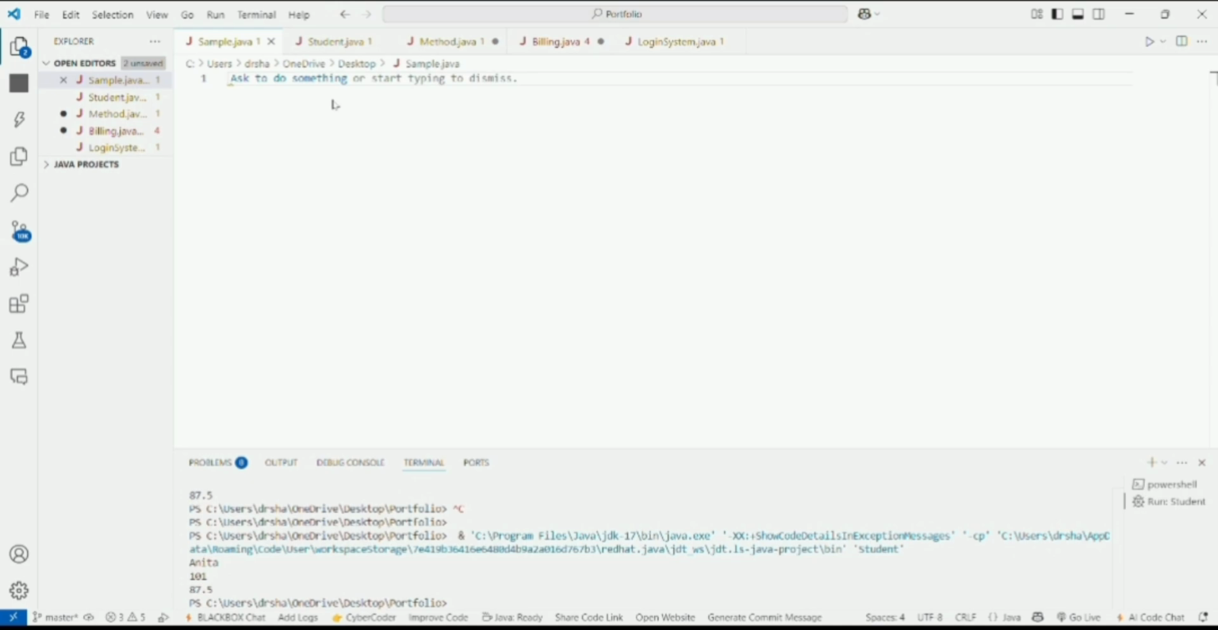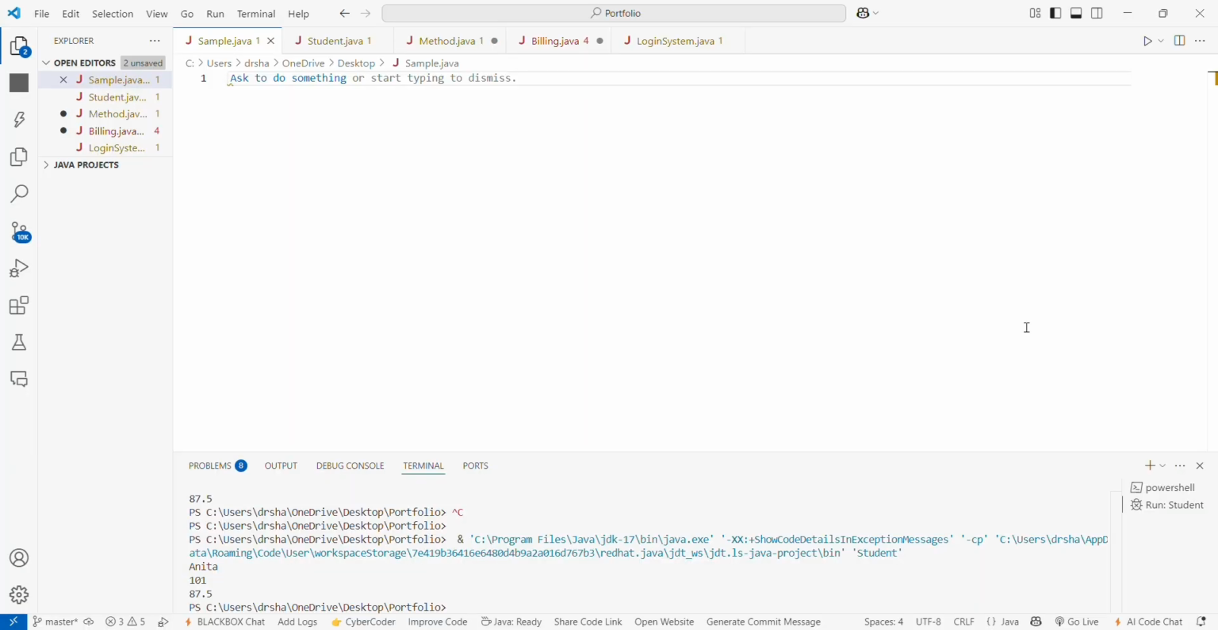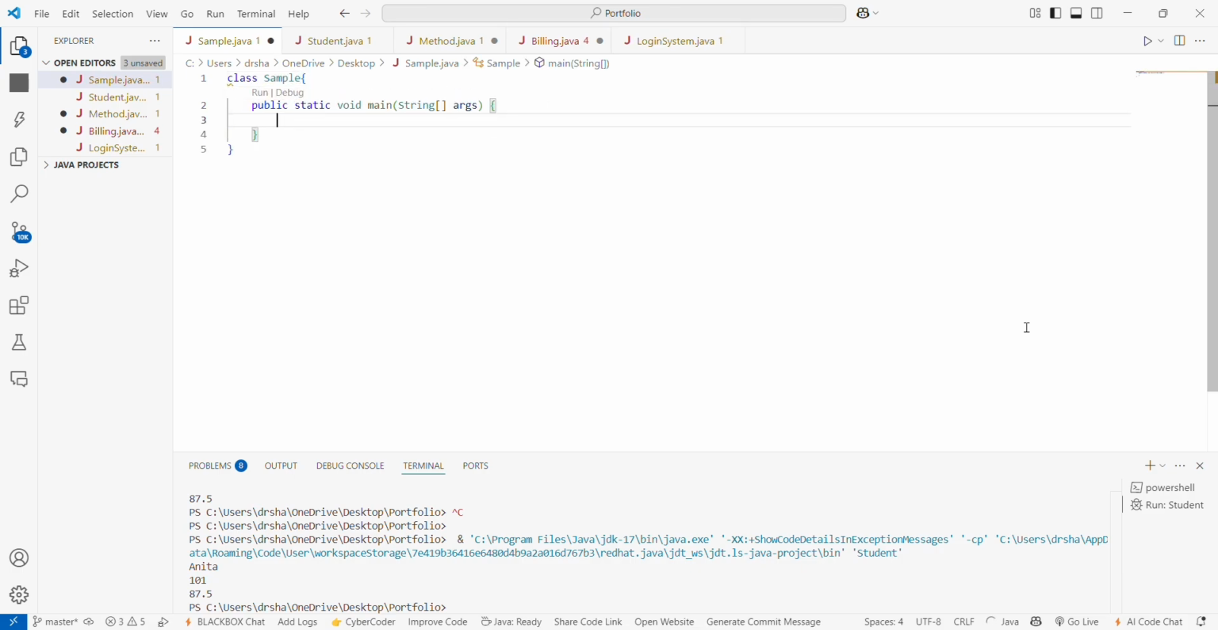So what is a variable? Think of a variable as a container that holds data, like a box where you store your chocolate or a bank locker with your money. Just like that, in Java, a variable holds values like numbers, text, or characters that your program can use. For example, I'll declare a variable of int data type called age and I'll assign the value 25 to it.